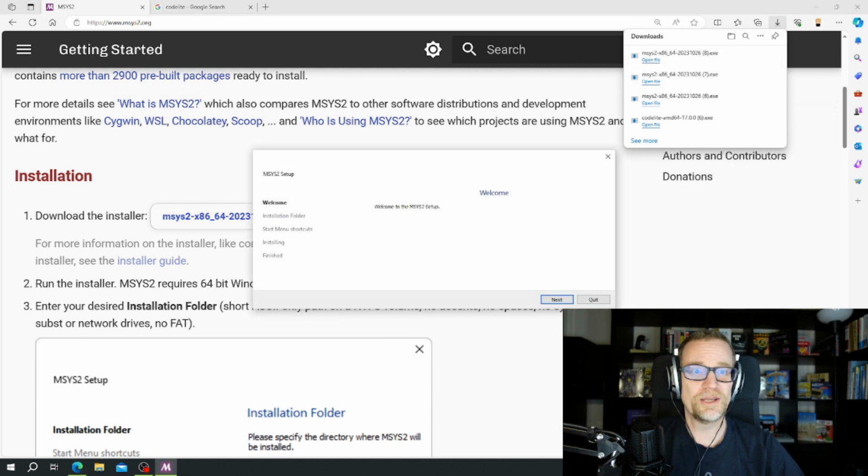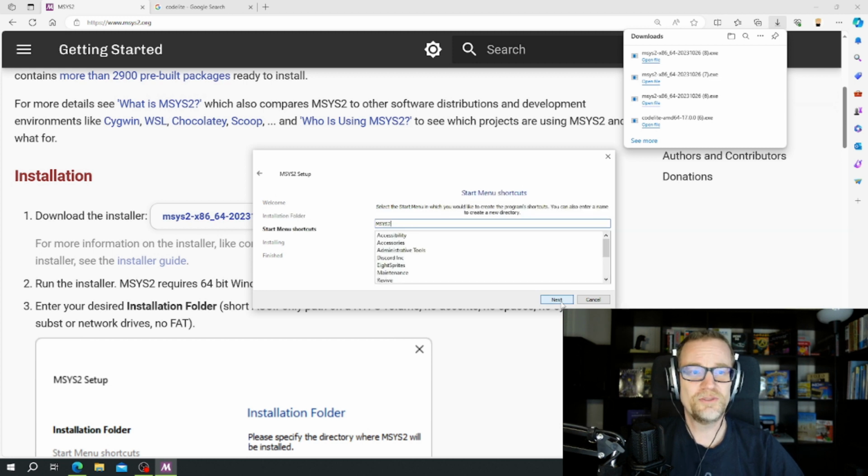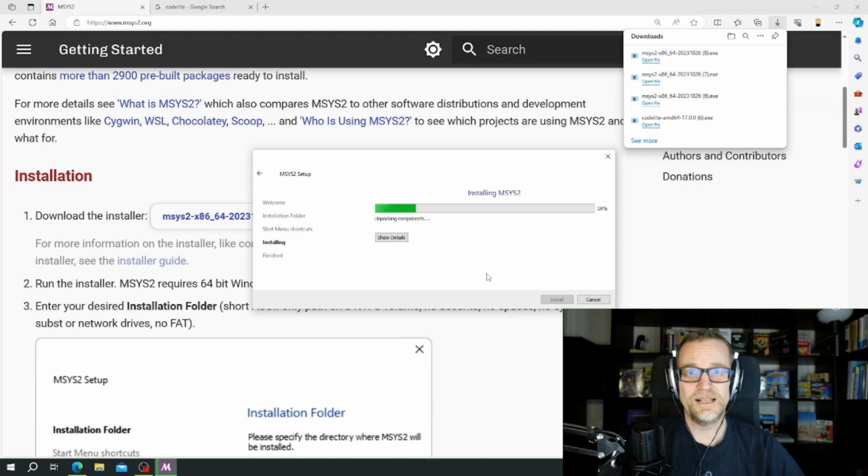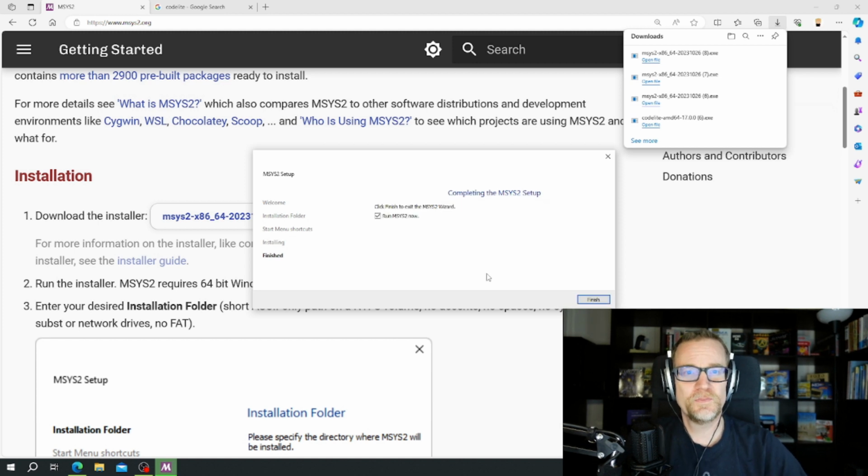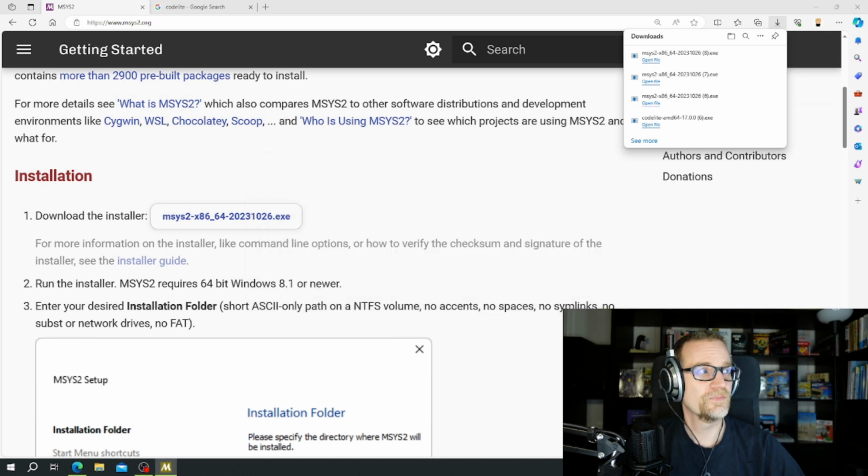And it says welcome to Msys2 setup. Please specify directory. The default is fine. The start menu option is fine. And we just install it. And there we go. It's installed. It says click finish to exit Msys2 wizard, and it's checked run Msys2 if you want to run Msys2.